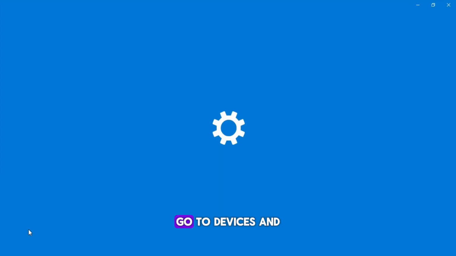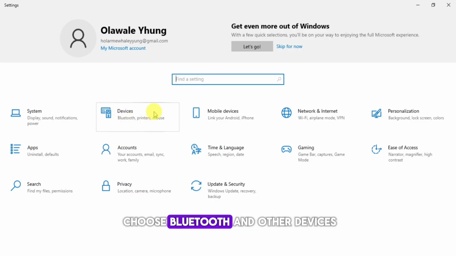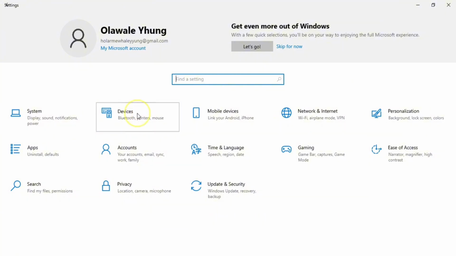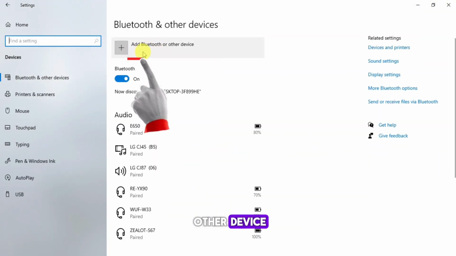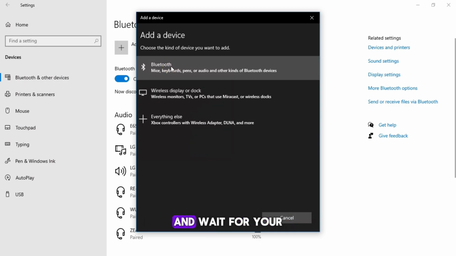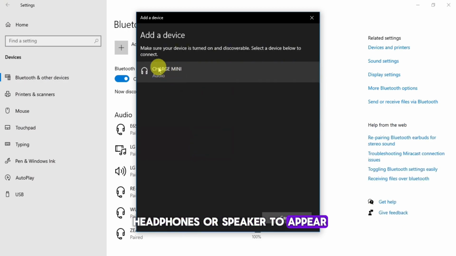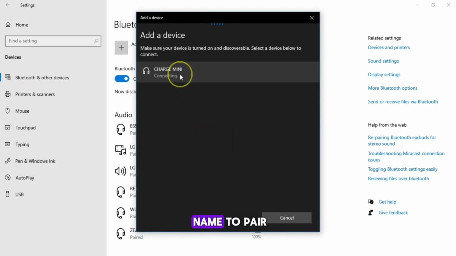Open Settings, go to Devices, and choose Bluetooth and other devices. Click Add Bluetooth or other device, pick Bluetooth from the list, and wait for your headphones or speaker to appear. Then click the device name to pair and confirm any PIN if prompted.